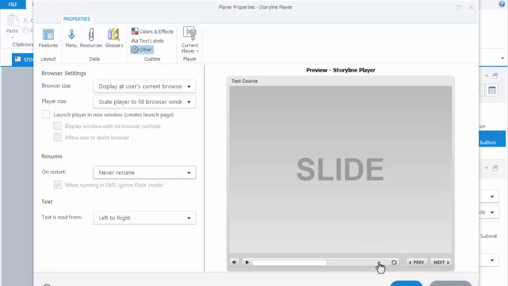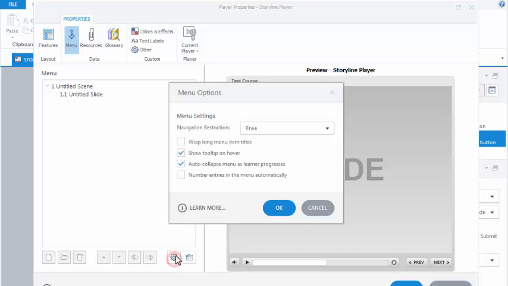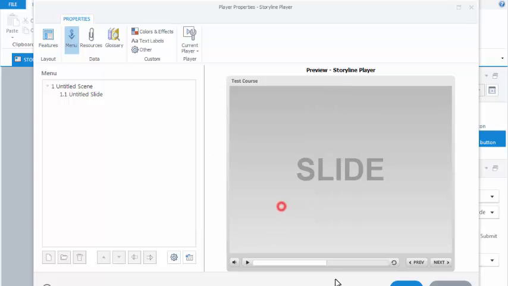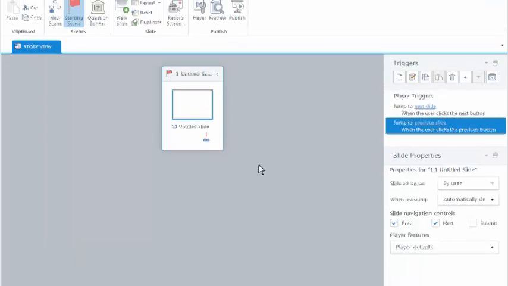So once you're happy with all that, the only other thing you might play with is the menu. There are some additional options here you can play with. It's not required at all, but you can show the numbers of each slide. You can customize it however you want. You can restrict the navigation to where they can't skip around, but I try not to restrict the users in any way. So I'm going to click OK.